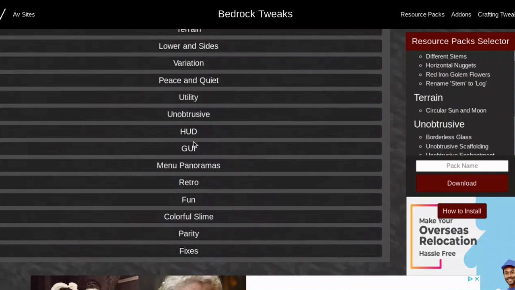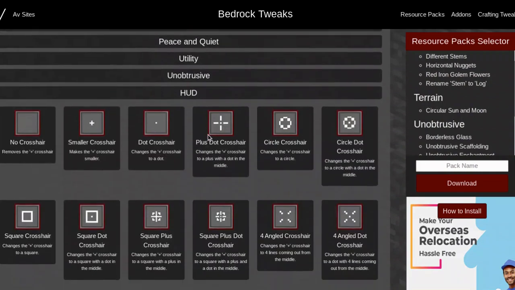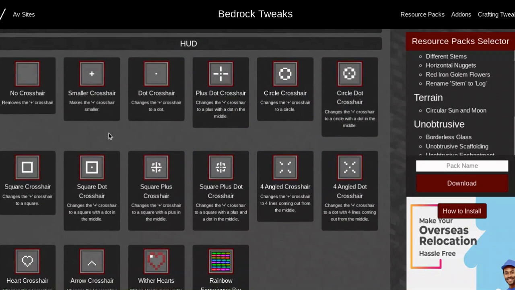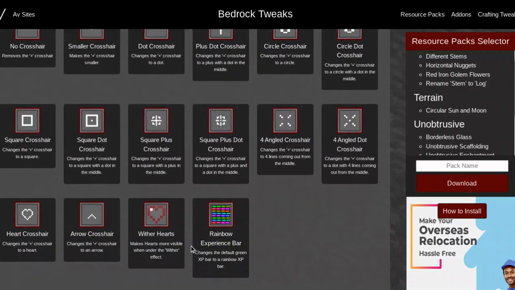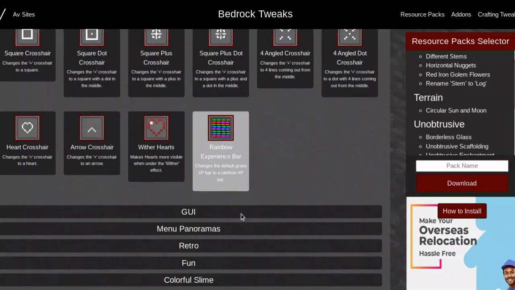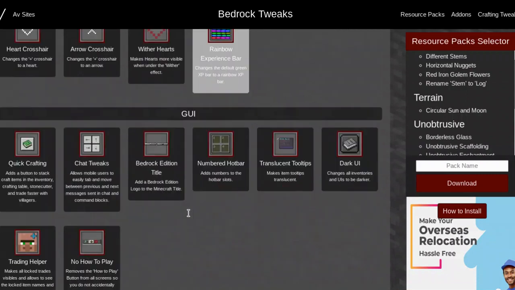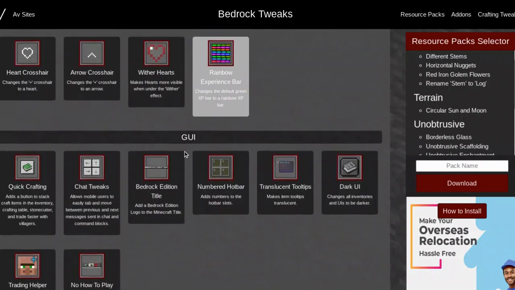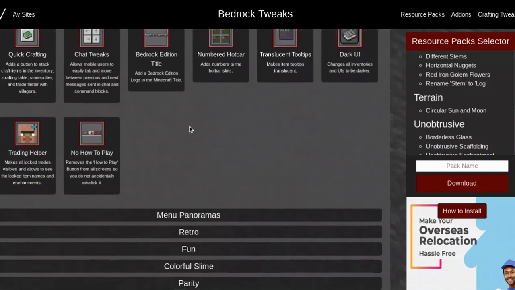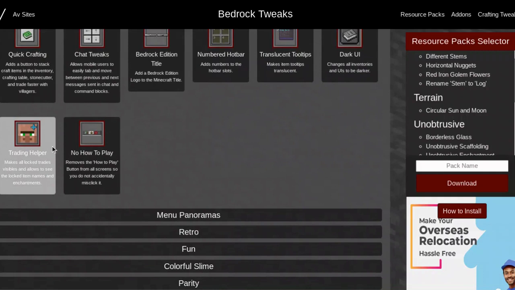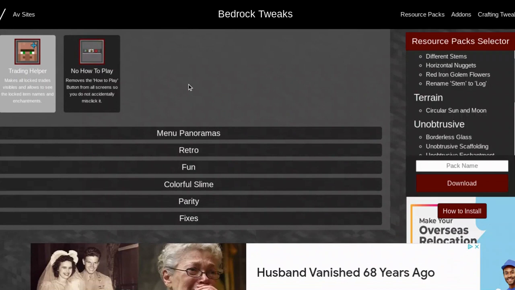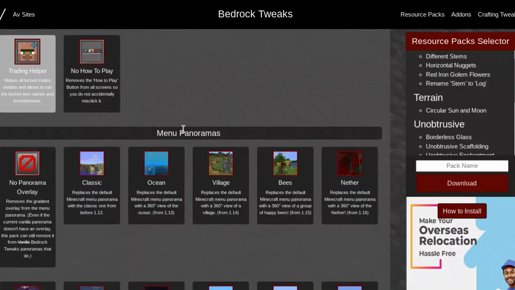You could go over to the HUD, heads up display tab, and change the crosshair a billion times. But also you can change the rainbow experience bar. Yay! I did find a few helpful ones that may or may not be considered cheating, like this one, making all locked trades visible and allowing you to see the locked names and enchantments. That may be considered cheating, but it's still cool. If you want to do that, go ahead and do that.